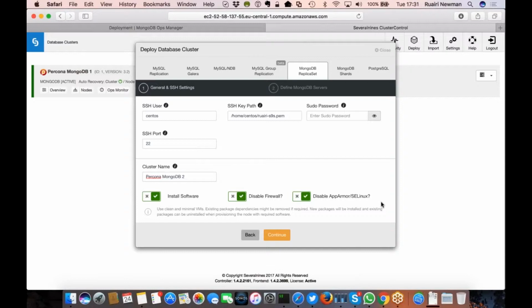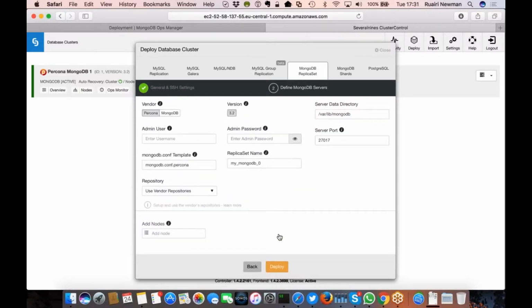So to deploy a new one, I'll click Deploy. Note that you also have an import button here as well. You can import existing MongoDB clusters, both sharded clusters and replica sets. So we're going to deploy a new one. So deploy a database cluster. As you can see, we also support MySQL replication, Galera, NDB, group replication, and Postgres, as well as MongoDB replica set and sharded cluster.